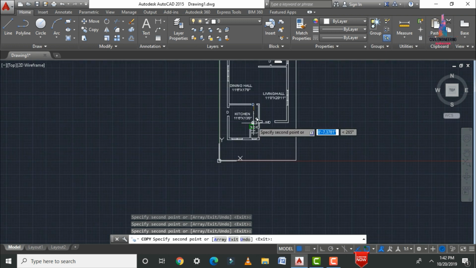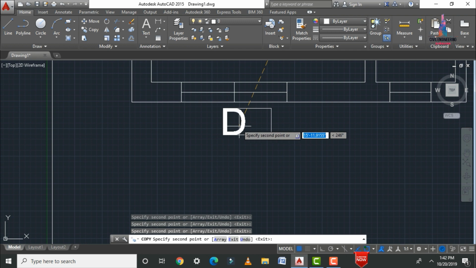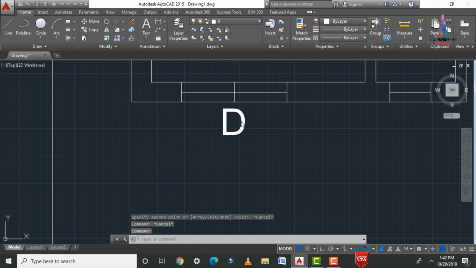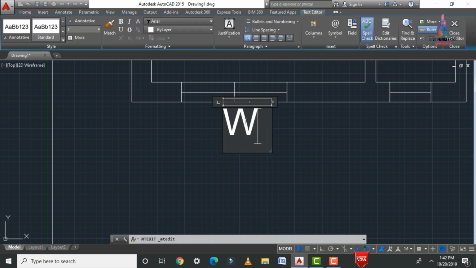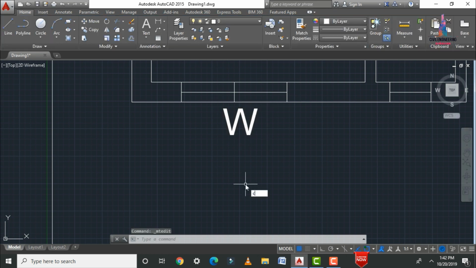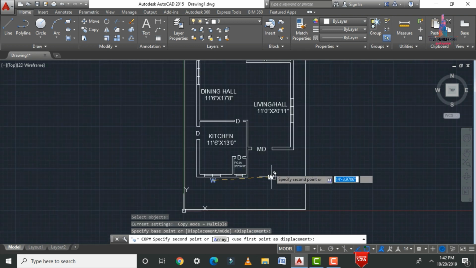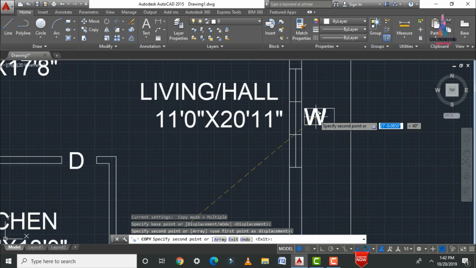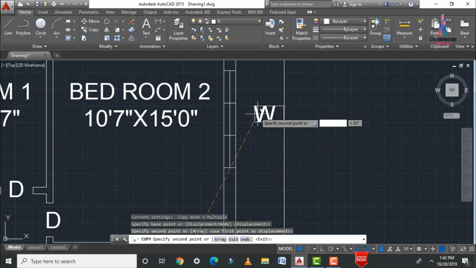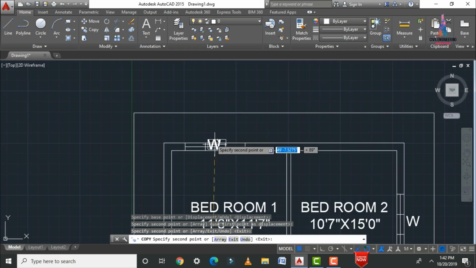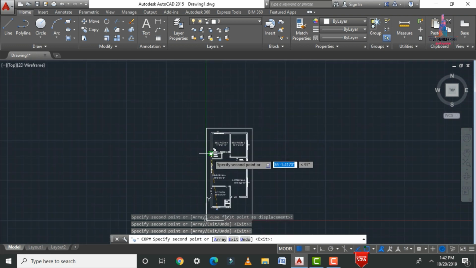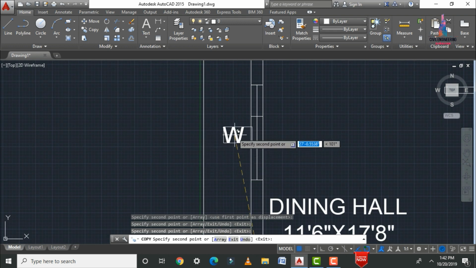In the same way we can apply the windows also. Initially I am selecting this respective W. Just I am changing the name as window. Let us click on the copy command and select this respective point. Click on enter, select this point. In the same way you can apply the W here like this. You can apply the window here like this, and you can apply the W here like this. In the left hand side section also you can apply the window here.